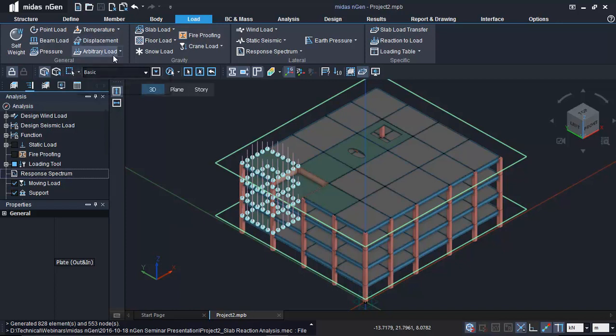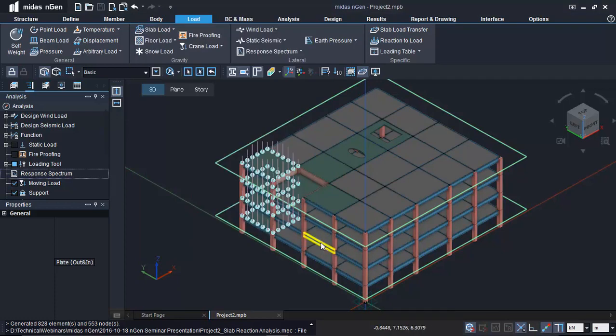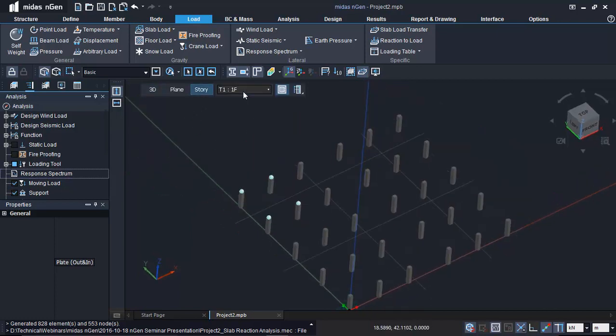Now another thing for the loads for plant structures that the program supports is the crane load. So here you can define a crane and you can apply the crane load very easily. You need not apply nodal loads in order to simulate the crane. You can just run the crane load and you can see the optimum design force for the crane loads.